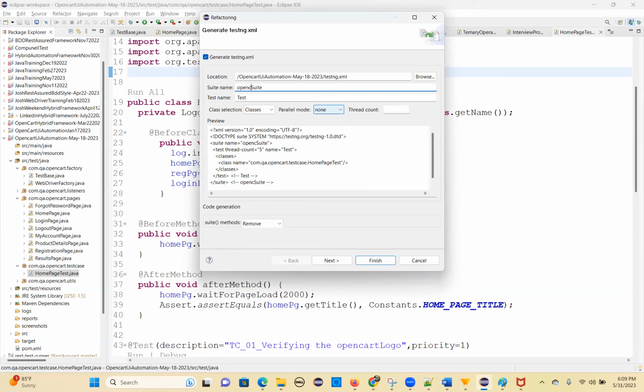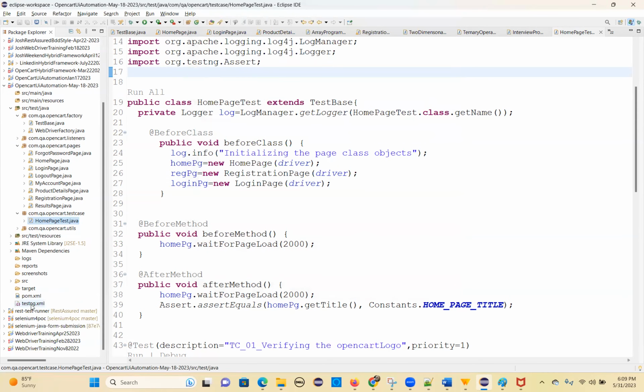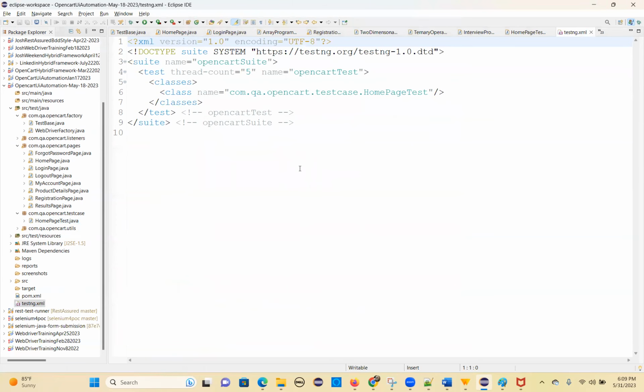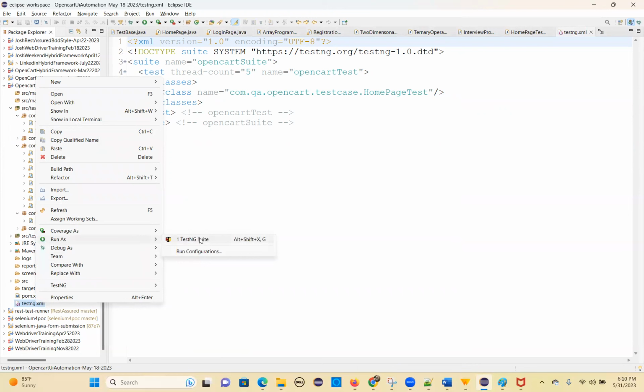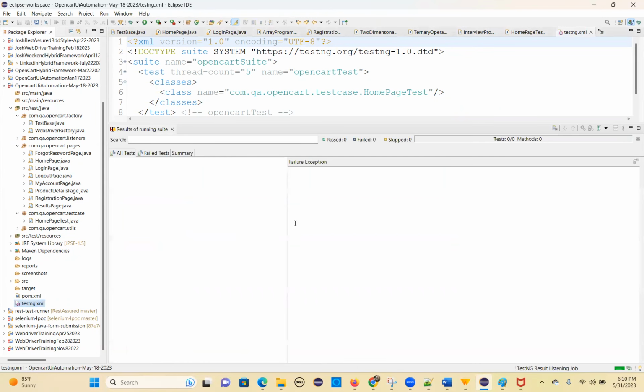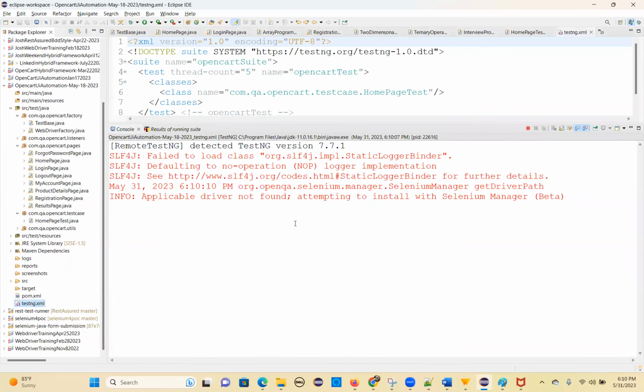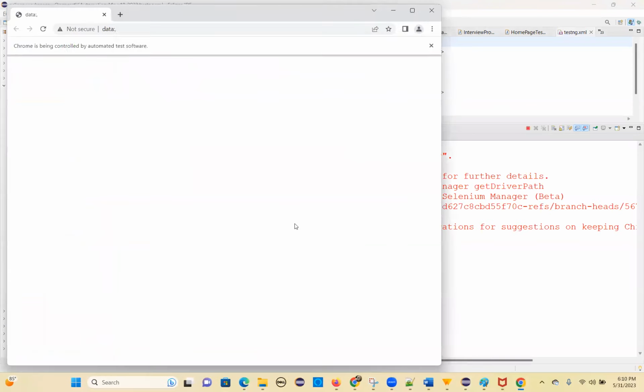Okay. So open cart suite. Open cart test. That's it. Click on finish. So your suite file is here. Then you can run it. So let's run. TestNG test. Not sure we have given the browser. Yeah, we have given it. It's going fine.